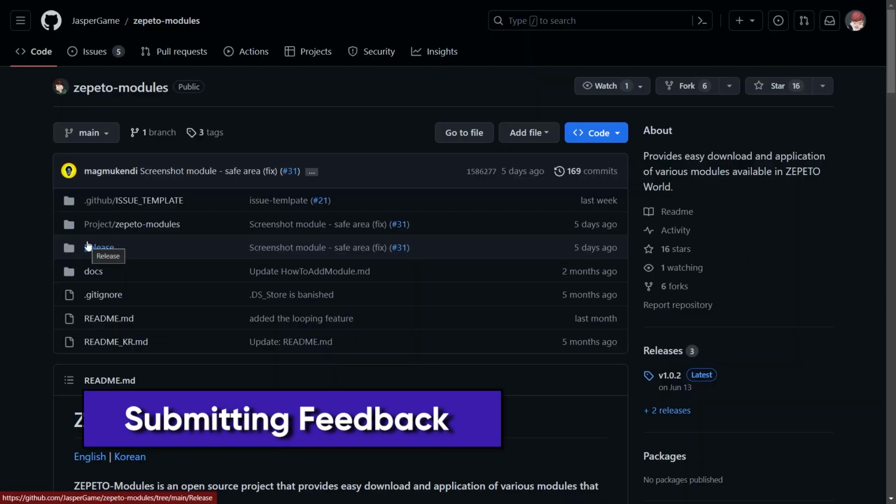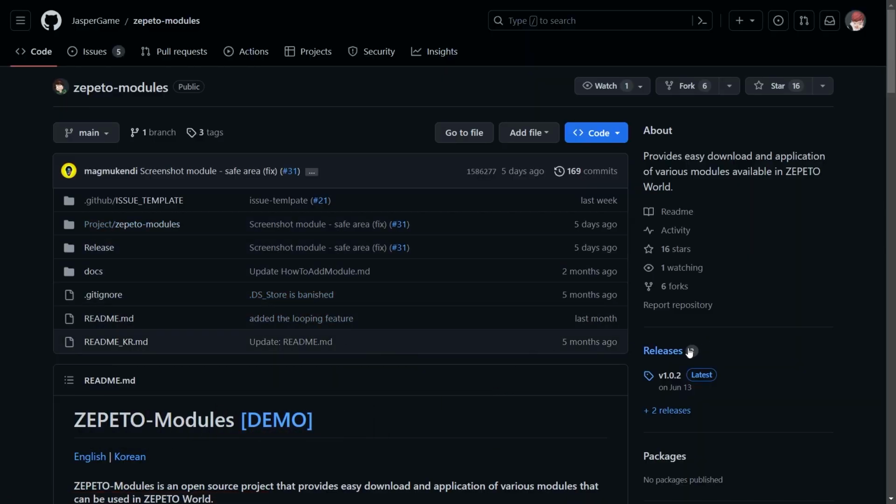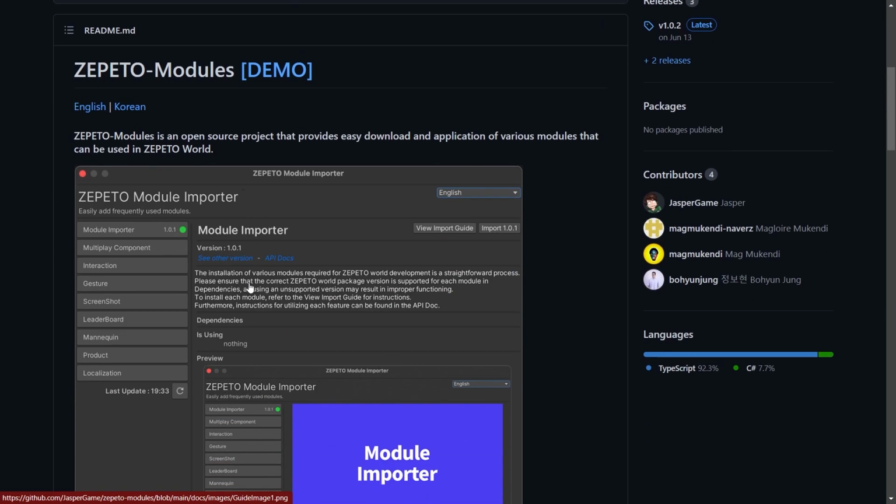As you explore the module importer, you may notice a lot of issues that come up and perhaps even features that you'd like added to the module importer. For those of you that want to make a report or suggest something, we've set up a reporting page that you can send us your feedback.